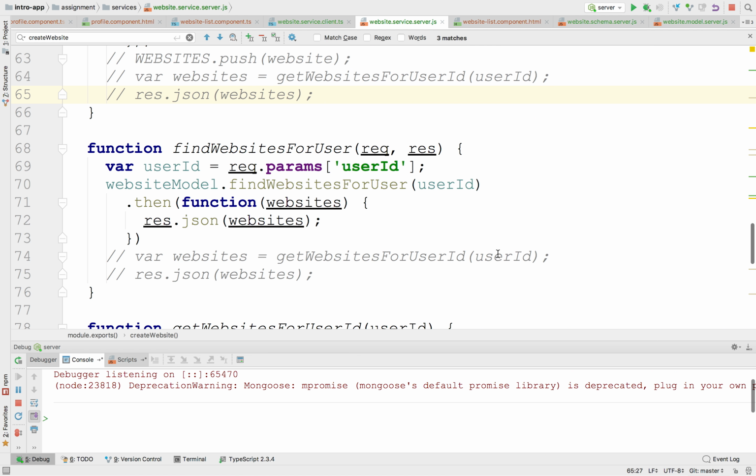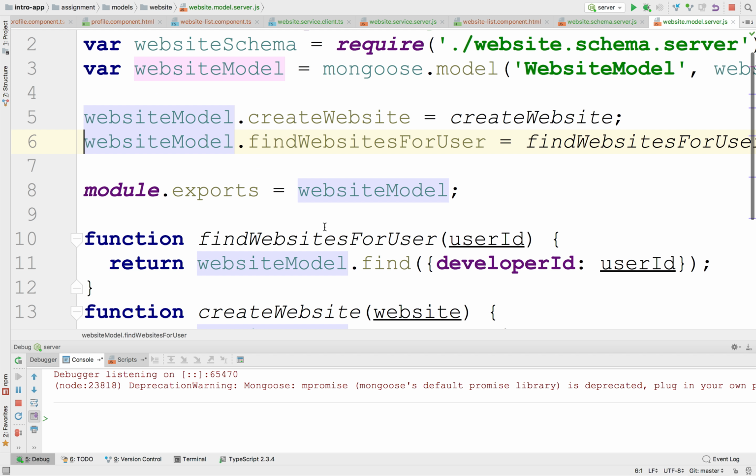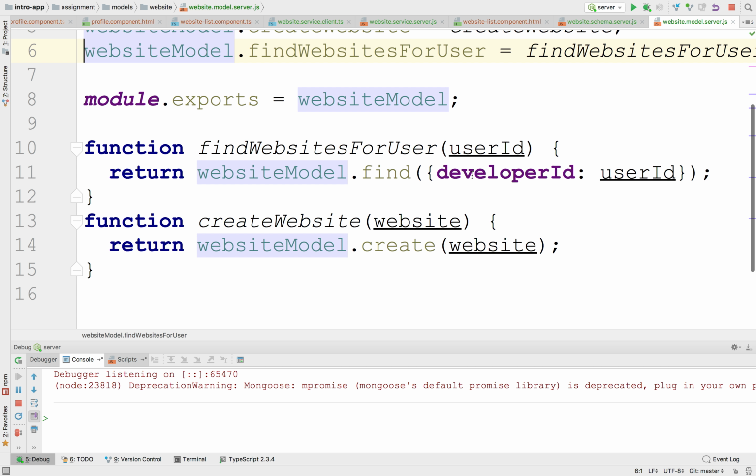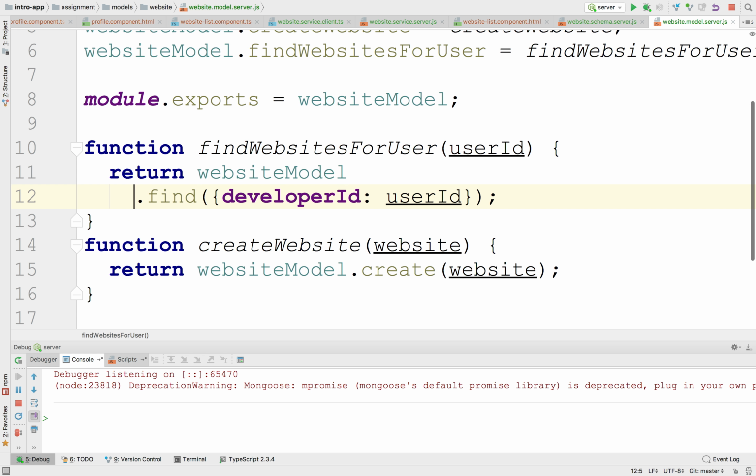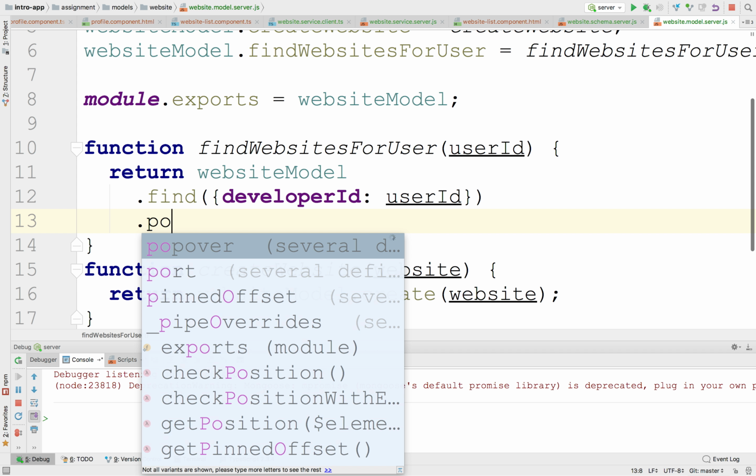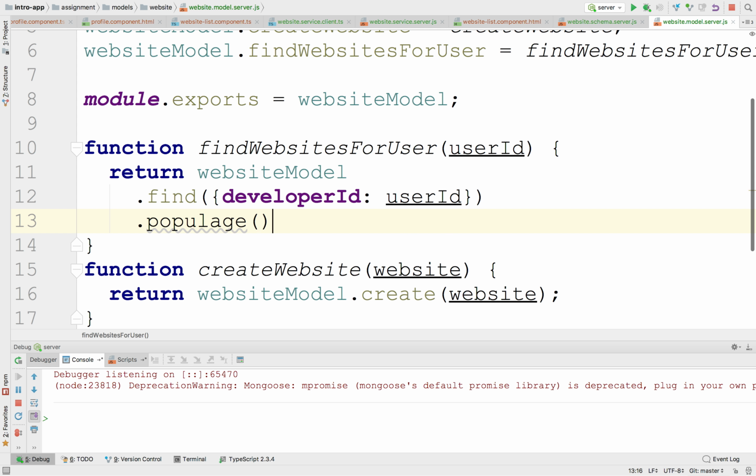So here, in the find websites for user, we're just returning the websites. That's it, right? There it is. Let's put it on a separate line here. We're just returning the websites for that particular developer ID, and that's it, yes? Well, we can go a little bit further, right? And we can say that I want to populate the developer ID.